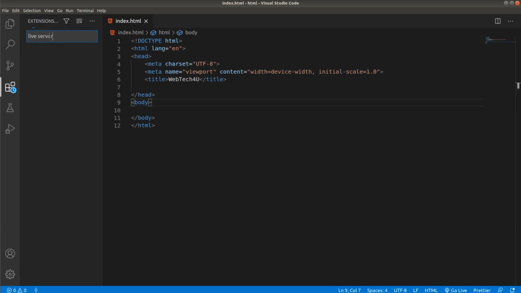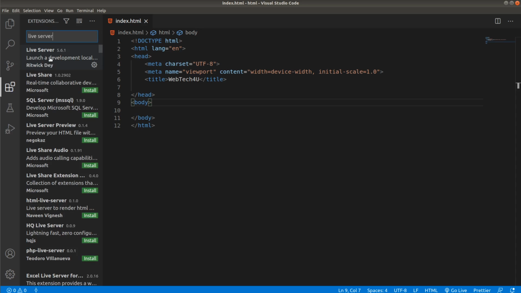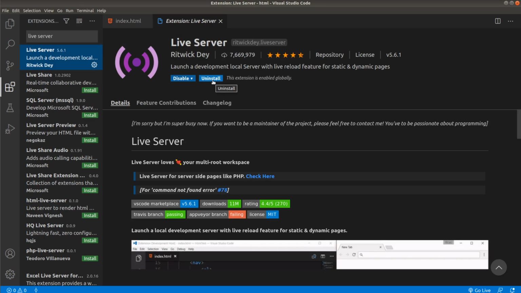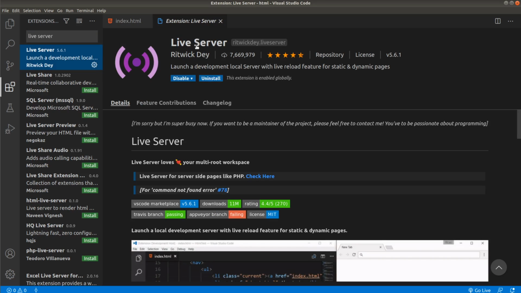And after searching for the live server extension you will get some results, and after clicking on live server, here it is showing uninstall for me because I have already installed the live server. And after installing the live server you will get here a small option of go live, and after clicking on the go live button it will create a live server for you.